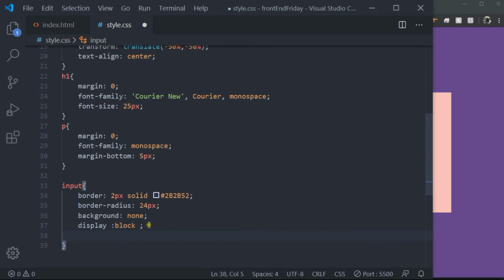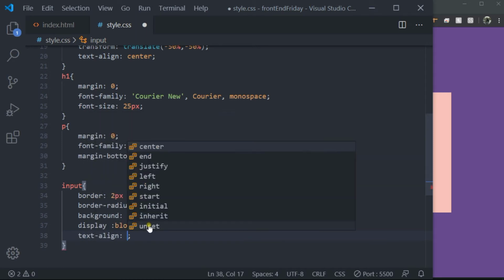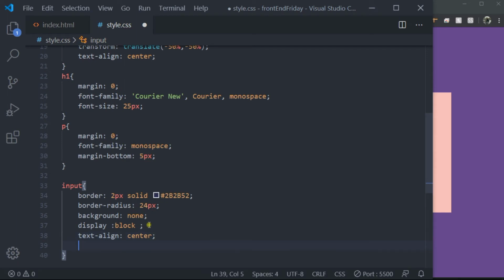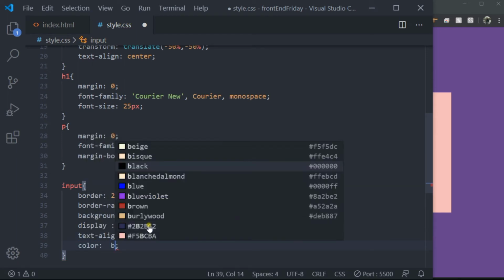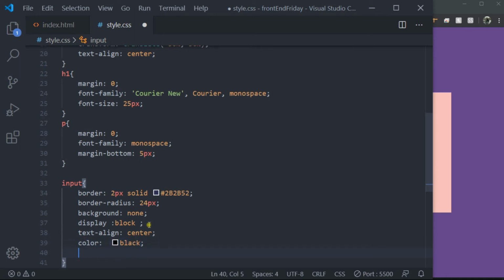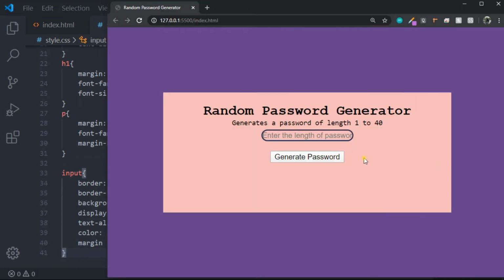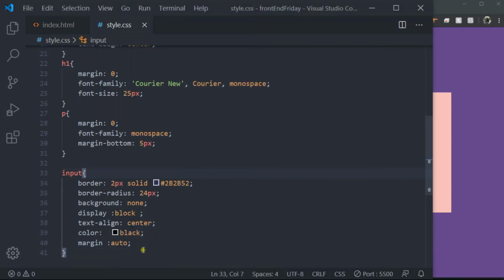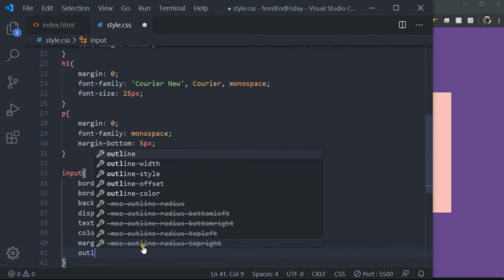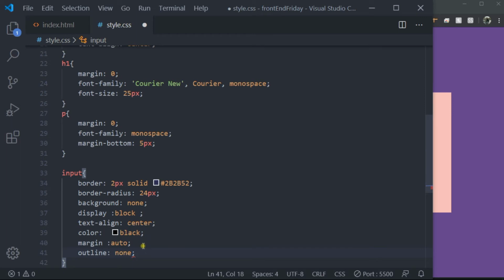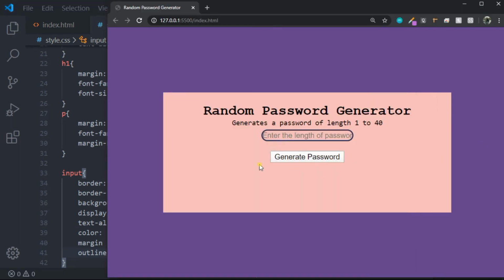Now we need to have it in the center. We can text align and center it, and let's just see, color of the text should be black, and margin is auto. Now it is in the center, looking very cool. Okay, but it does have an outline, so we need to delete it. Outline, let's say none. Now it looks much cleaner.